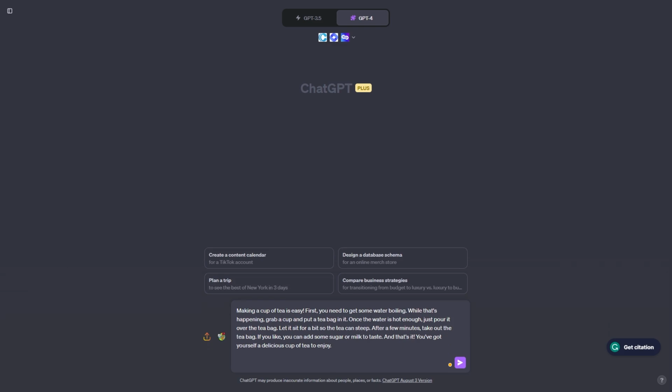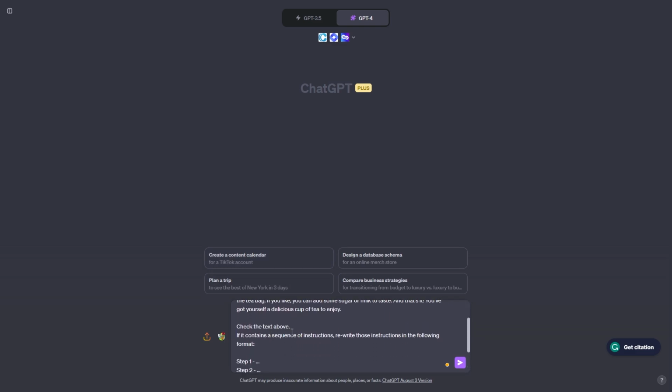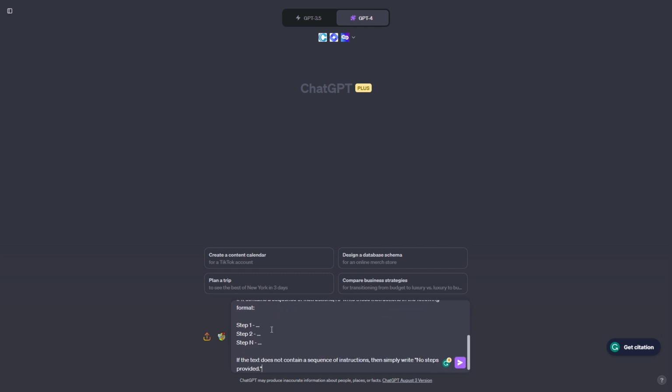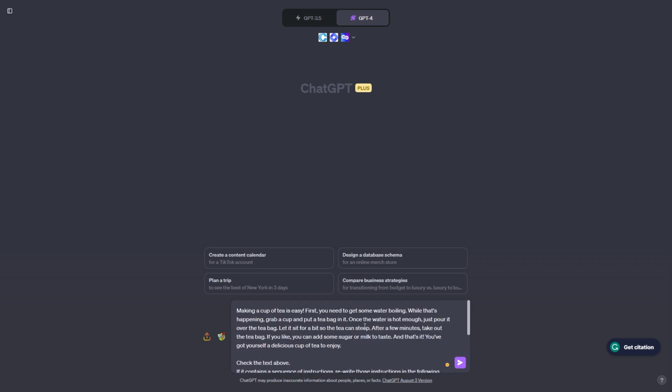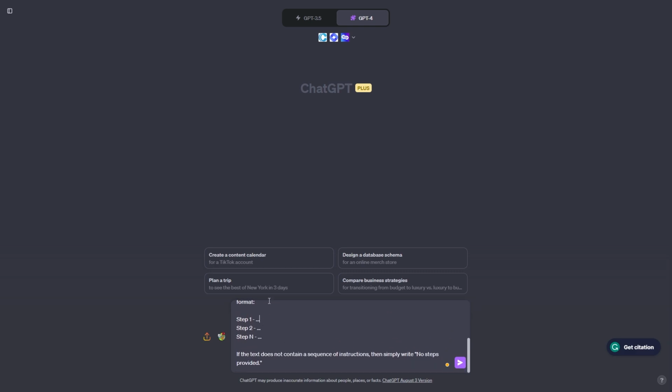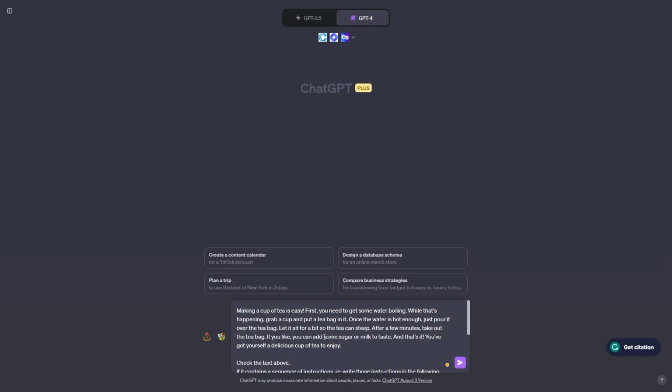So this is the second part of our prompt that we're going to be using, which is check the text above. If it contains a sequence of instructions, rewrite those instructions in the following format. So for example, step 1, step 2, and then step n, and then just write what the step is. And then after that, if the text does not contain a sequence of instructions, then simply write no steps provided. So in this case, we can see that there are actual steps inside of this piece of text. So let's just see if ChatGPT can give us every single step needed from inside of this paragraph.